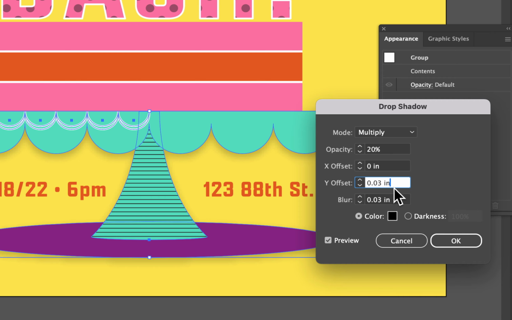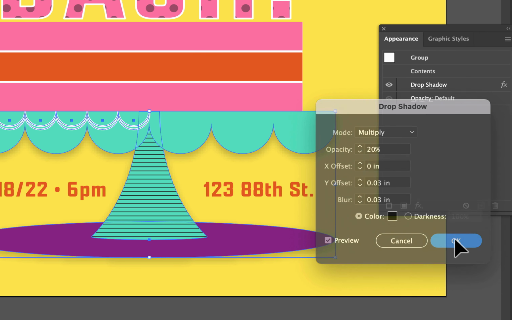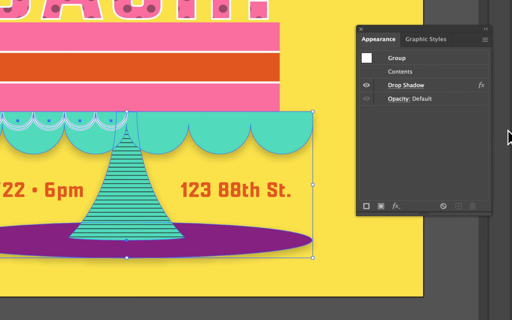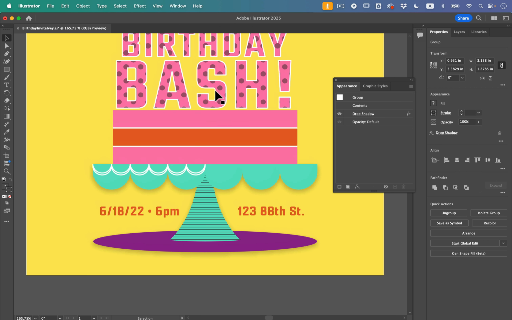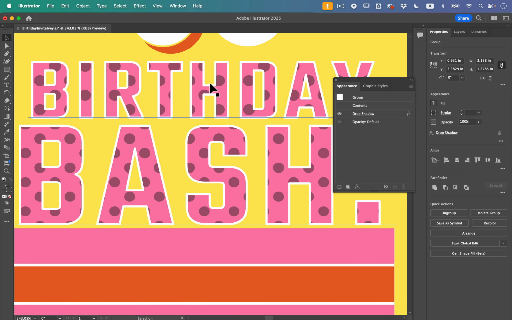Notice that you may have to click away from these in order to see the effect being changed. Once it's done, we can say OK. Check out our appearance panel. Notice that the appearance is of the group, and the entire group is what receives the drop shadow. Now, any effects that you apply are known as live effects. This simply means that you can edit them later on.